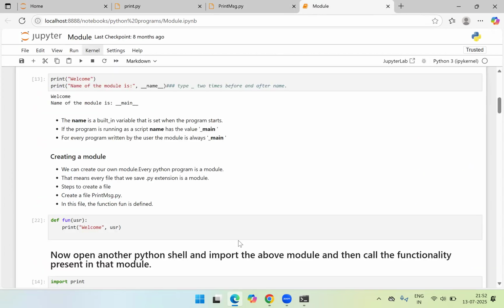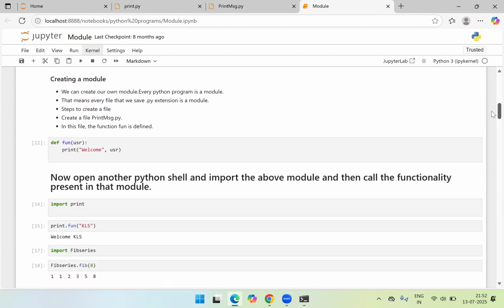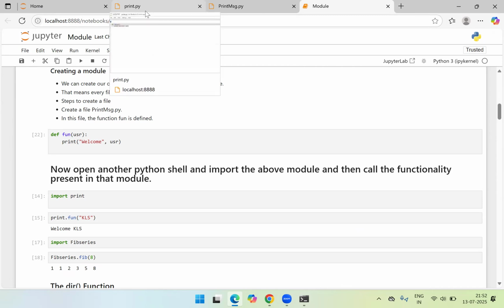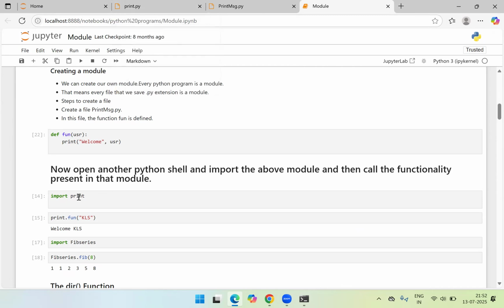Let us look here. Now open another Python shell and import the above file. So whatever the module you have typed in print.py, you need to import it. What is the name of the file? Print.py. That's why you need to import print. So the name of the file which is going to be stored is print. That's why it is import print.